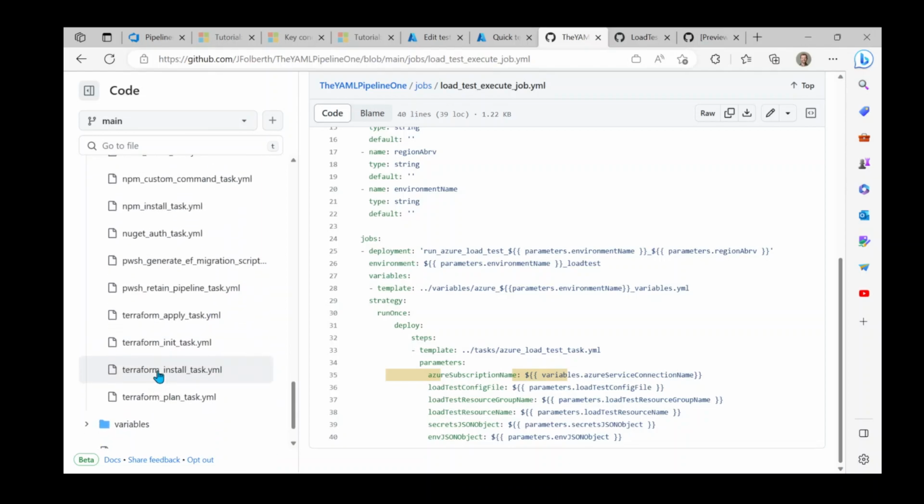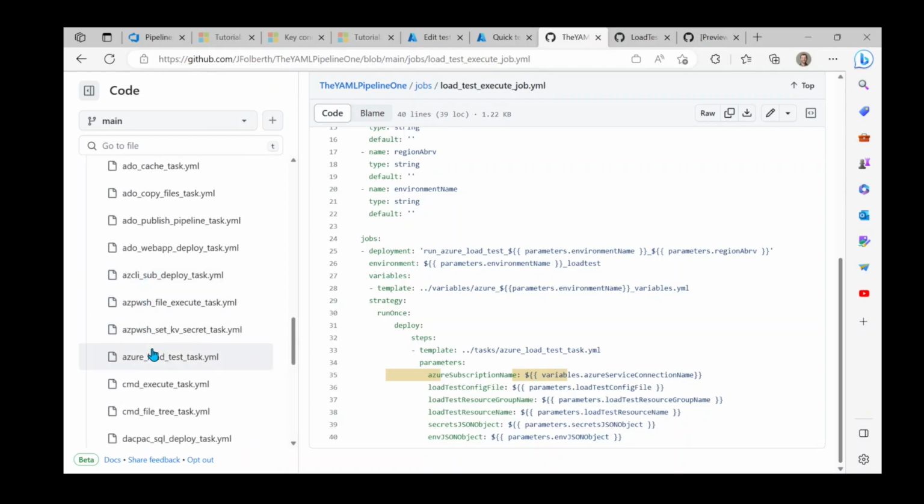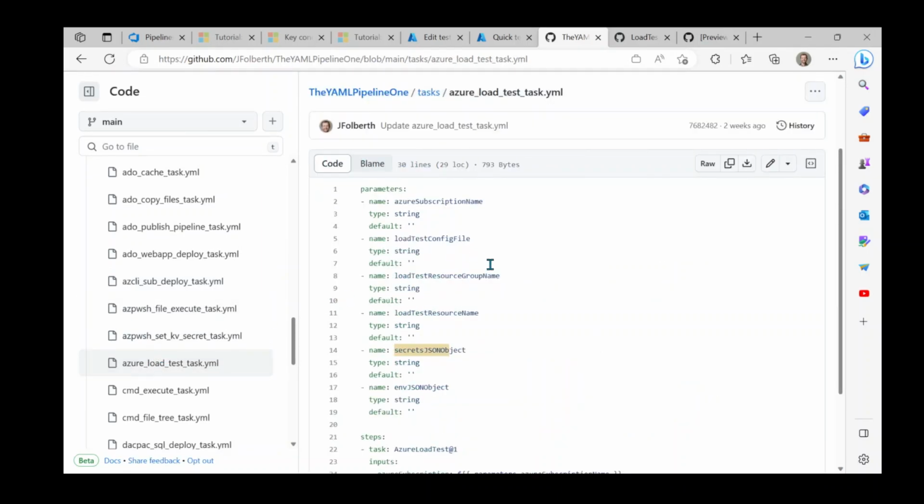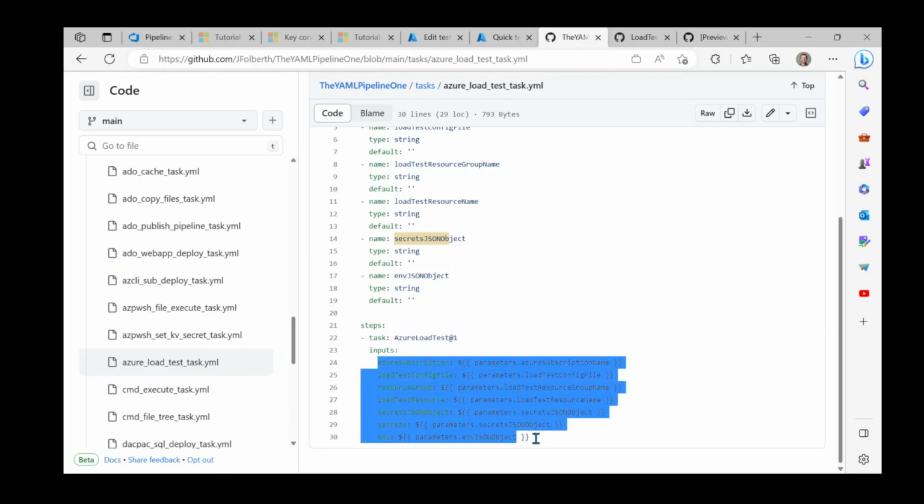Where is it? I preface it with Azure. We'll figure. All right. There we go. So this is now that Azure Load Test task wrapped up and parameterized. So you can see here, everything is a parameter.